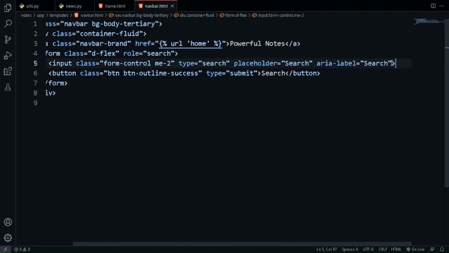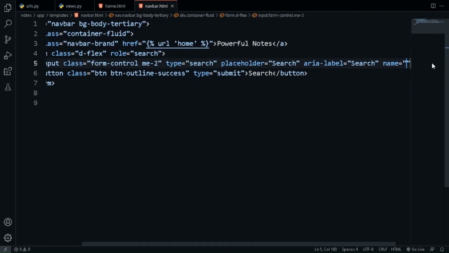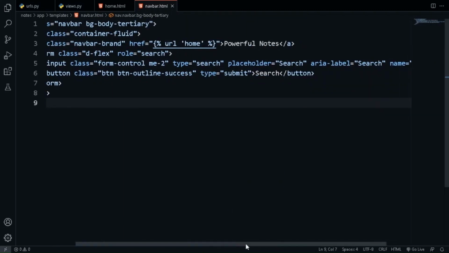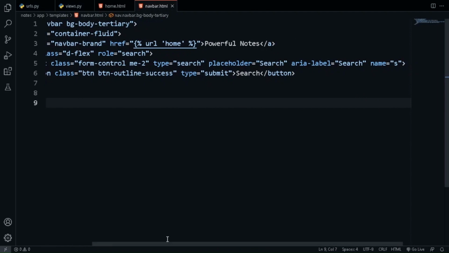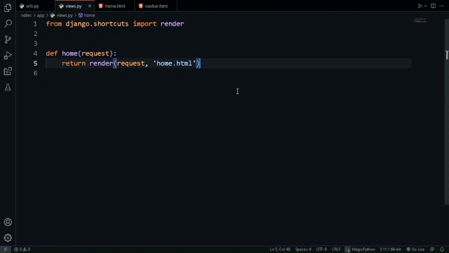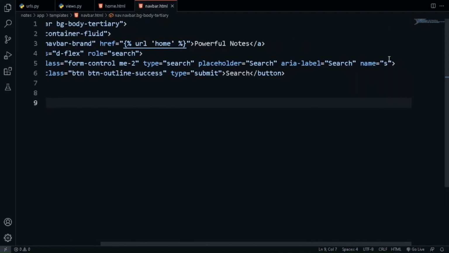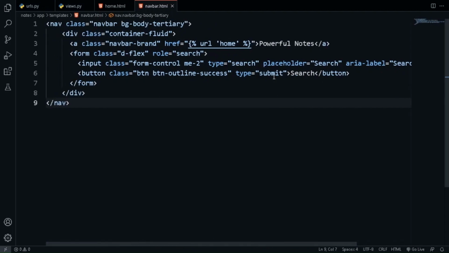And then for this input, I will also give it a name of S. The reason why I am giving it a name is because using the name only we can access this certain input tag and use it in the views.py for the search functionality to work properly. So don't forget to give it a name. I am just giving it a name of S because we will be accessing it based on the name of the input. So give it a name of S.